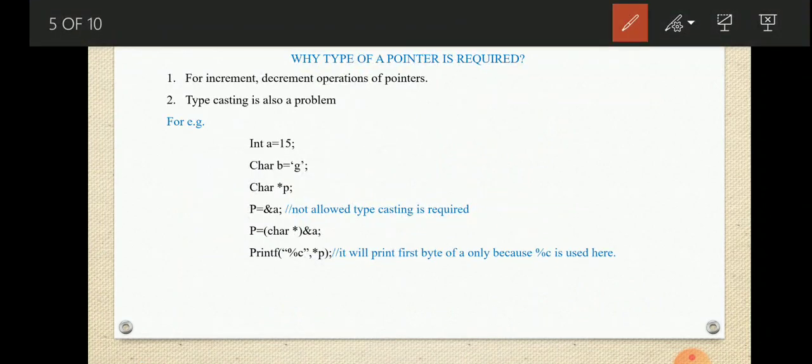Why is the type of a pointer required? Type means data type. I am saying it again and again. We have already discussed that if we are holding the address of an integer variable, then the type of the pointer will be integer. A pointer will be holding the address of another variable which is of the same type. Now why is a pointer type required?